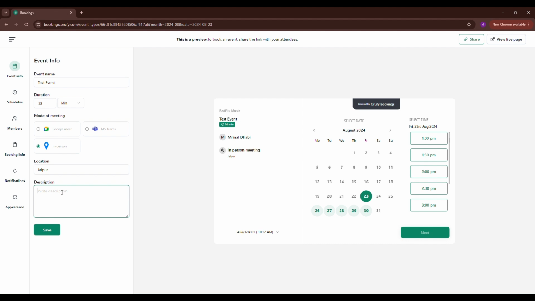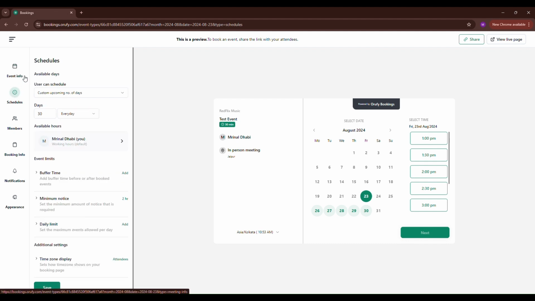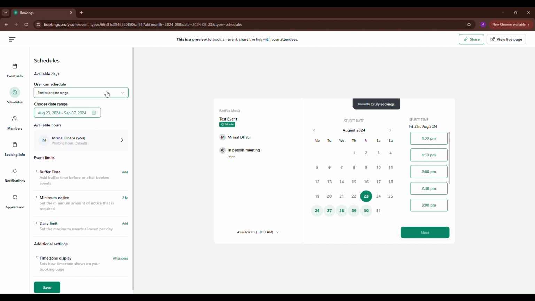Configure your availability and scheduling options. Let's start with available days, and here you have to specify the days of the week you are available to schedule so that your users can schedule meetings. Custom upcoming number of days will allow your users to schedule within a specific upcoming number of days from the current date. Particular date range: you can use this feature to schedule specific date ranges for users. And lastly, there is endlessly in the future, which optionally allows scheduling indefinitely into the future without a set end date.